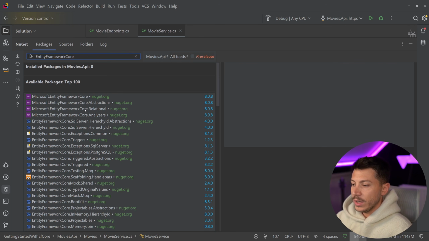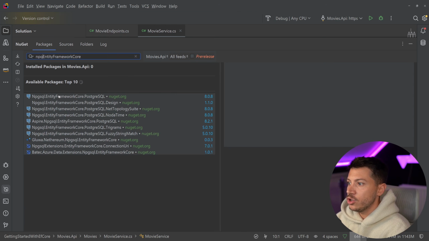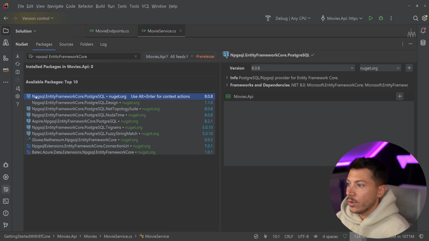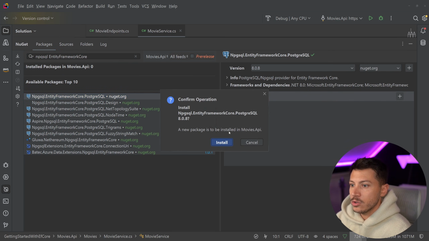The first thing we need is the main package for the database we're going to use, which is PostgreSQL. Now, PostgreSQL in terms of NuGet packages is called Npgsql, because that's the most popular core library that deals with Postgres. And we're going to go ahead and add this NuGet package over here.